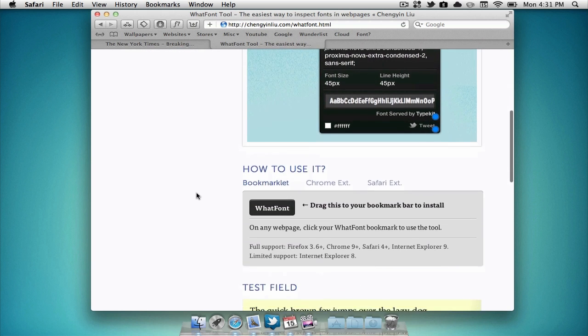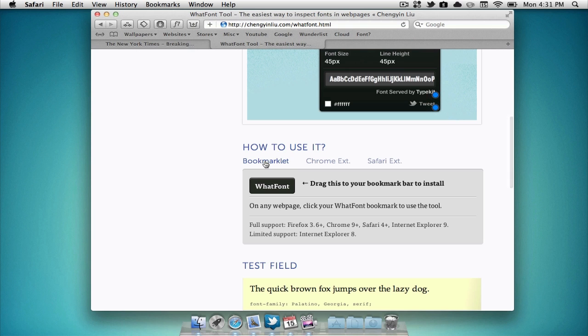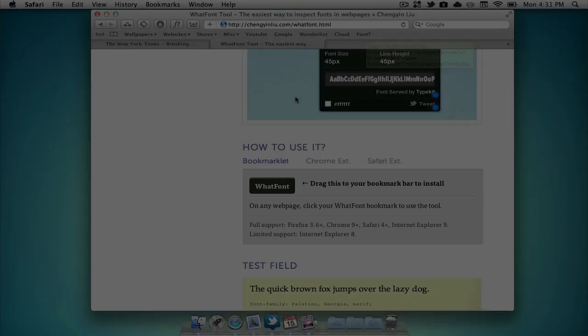Once you are at the webpage, you want to scroll down and select Bookmarklet. Now you need to drag the What Font into your bookmarks bar. Once you add it in, it should be right here. We can rename it to whatever we like. I have it as font?